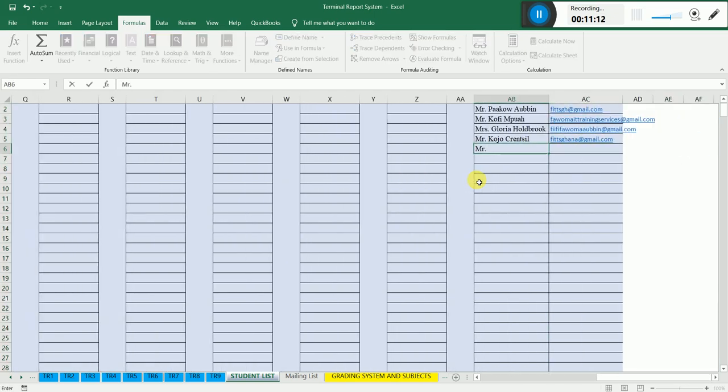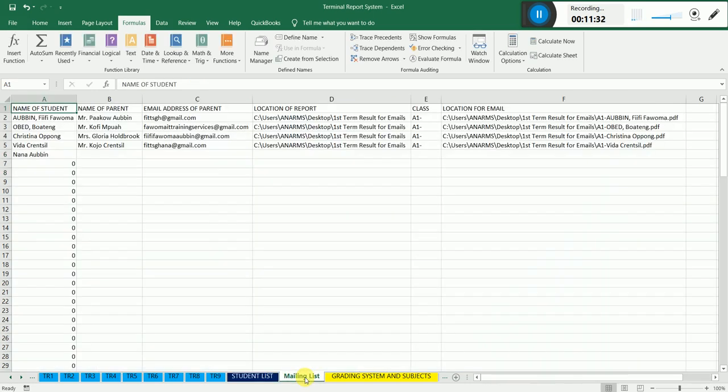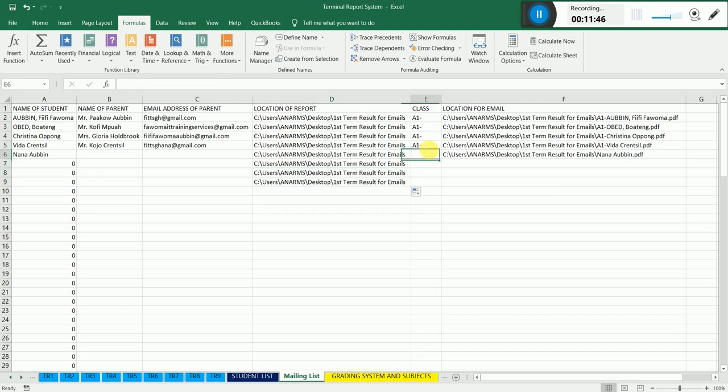So Mr. Joseph Oben. Then the email address is, let's say, Fifi Fauma Oben at gmail.com. So as soon as I come to my mailing list, I should have the details of what Nana Oben. So what I need to do is to what? Just fill it down, and I'll need to what? Fill this down as well, because this is copy. You see, automatically it comes like that.